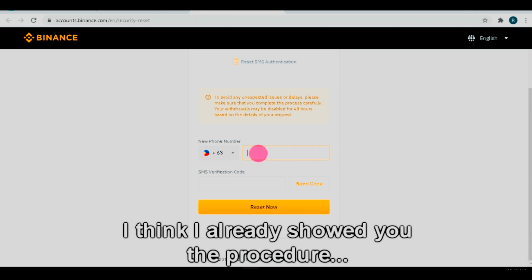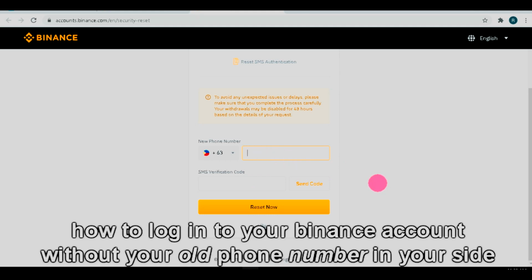I think I already showed you the procedure how to log in to your Binance account without your phone by your side.